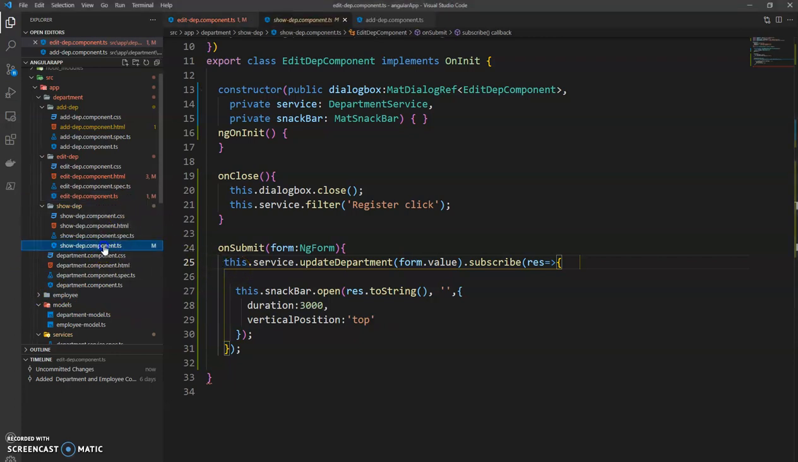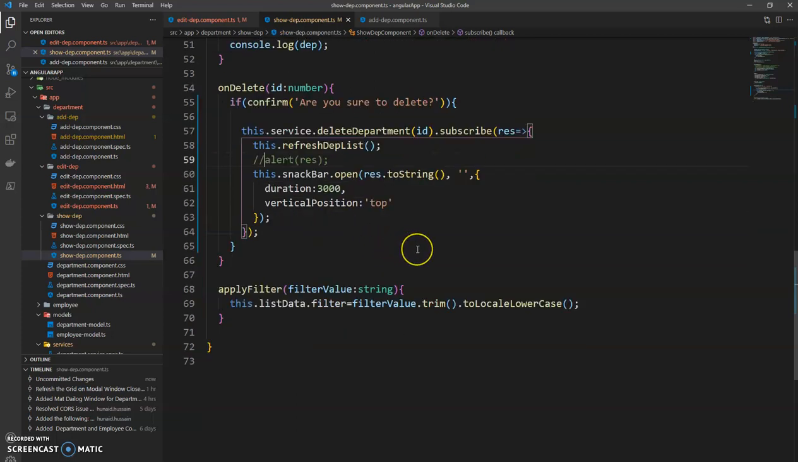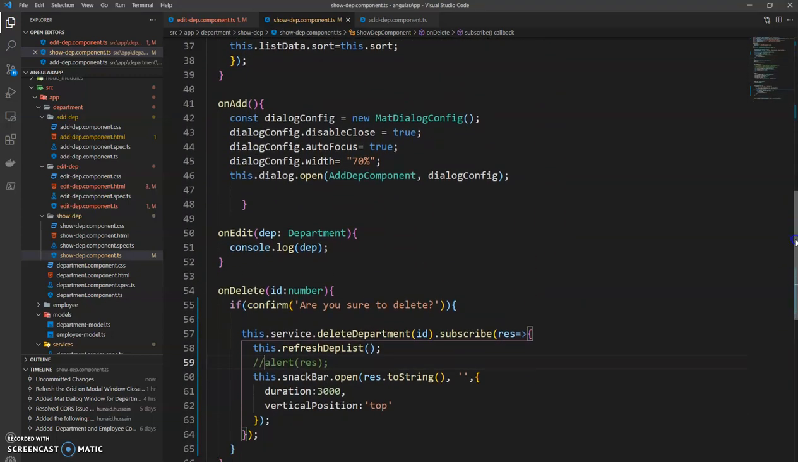So go to the show component dep file, and here we need to do something. As you can see, we have onAdd and onEdit, so we already have this method here. Now we just have to update this method with the proper service. What we'll do here is say this.service.formData equal to dep.